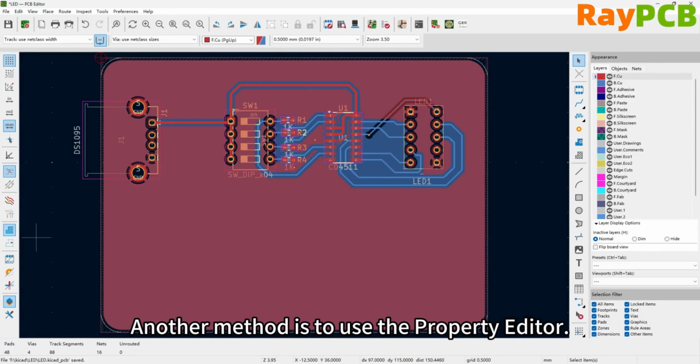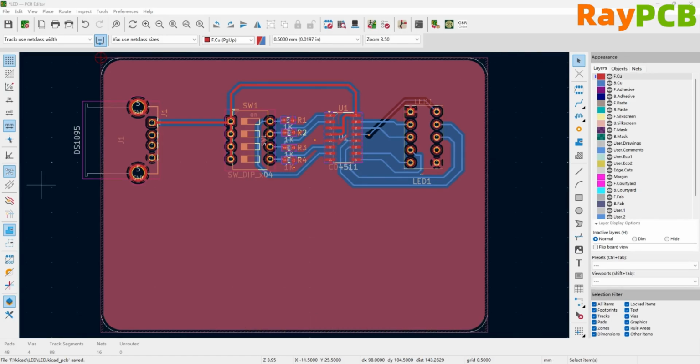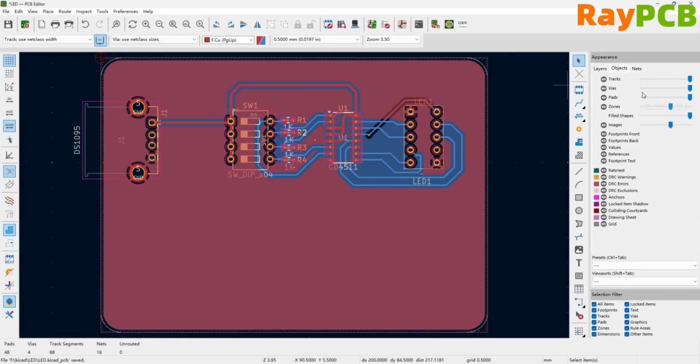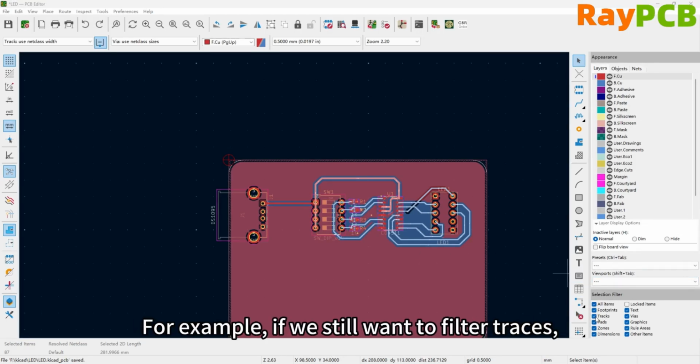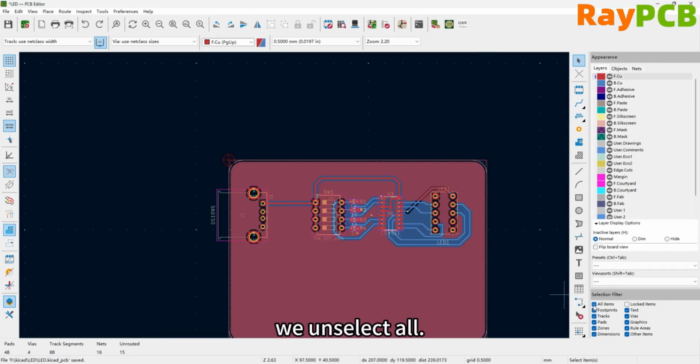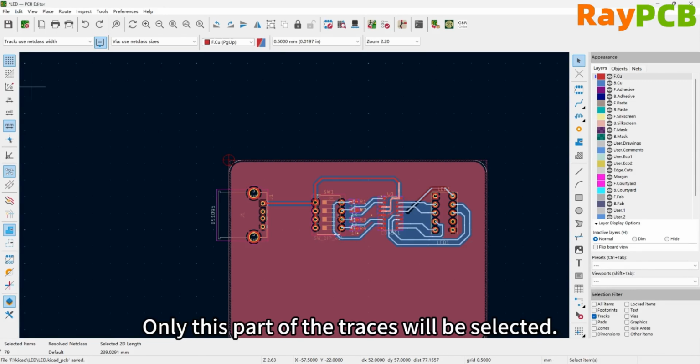That's one method. Another method is to use the properties editor. The property filter is on the left side. Let's take a look at the properties. Trace. We can use the filter at the bottom of the toolbar on the right. For example, if we still want to filter traces, we deselect all, then select trace. Then say I only want to modify this section of the trace. So I select it, and only this section will be selected.